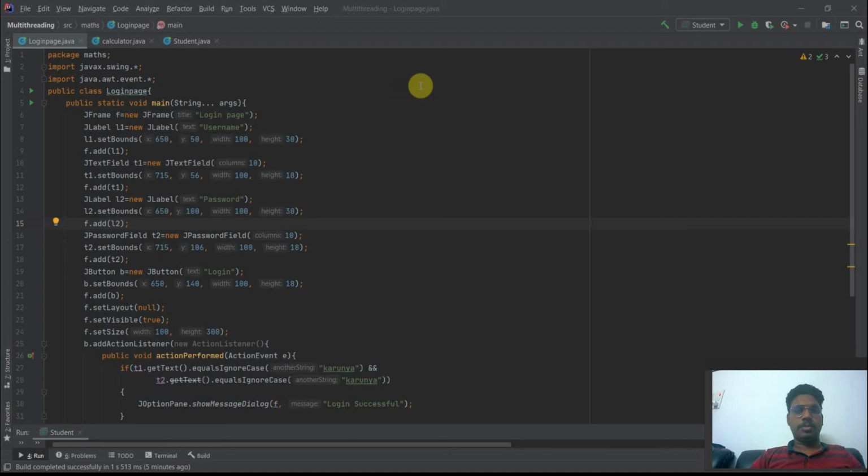I'm here to tell you about GUI using switch. So how to use switch and what all it operates. I'm going to explain three codes. One is a login page, one is a simple calculator, and the third is the student details, which takes input from the user and prints it on a page.